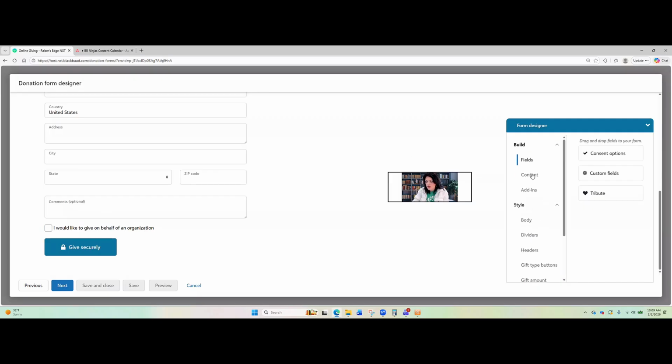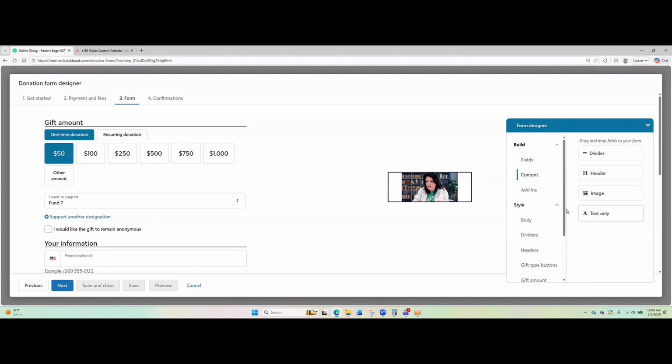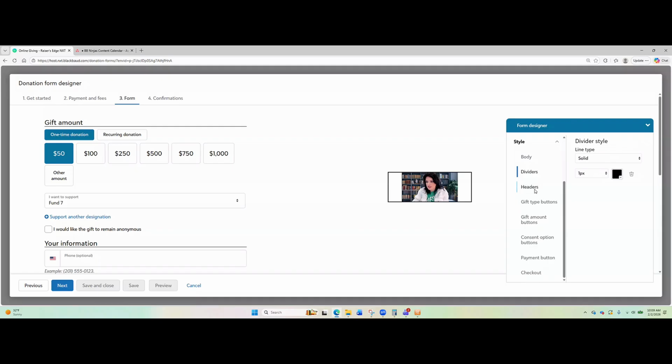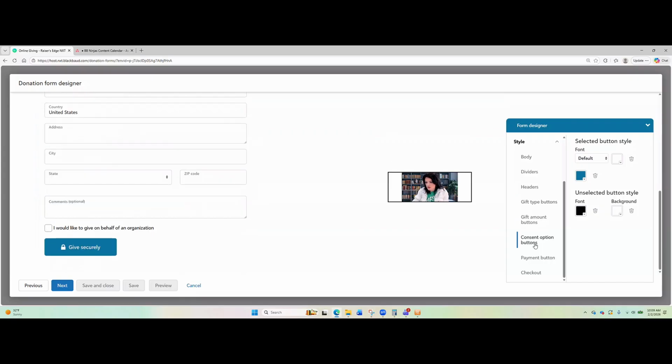And then you can customize, you can add images, various text. You can change all of the different types of headers, colors. On the consent options, you can change the colors and things like that. On the payment button, really just the colors.